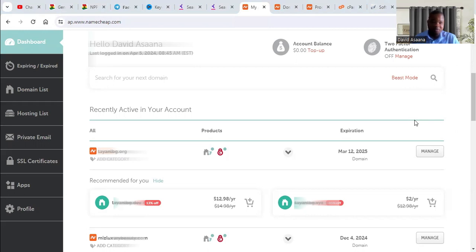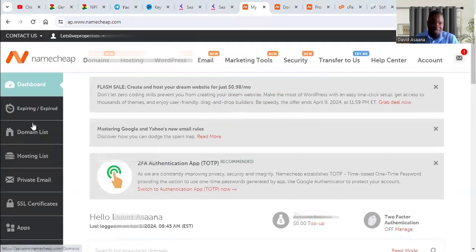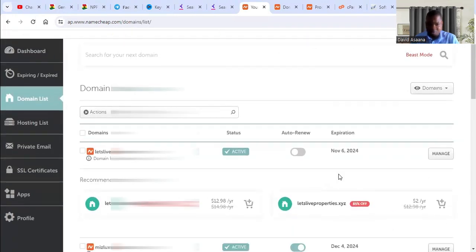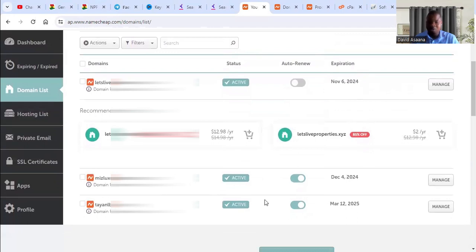So when you log into your Namecheap account, like what you are seeing here, you can see a domain list, hosting, and all that. So you click on the domain list. Under the domain list, you look at the domain you want to install WordPress on. So for example, let's say that this is the one I want to install WordPress on. So you click on it.